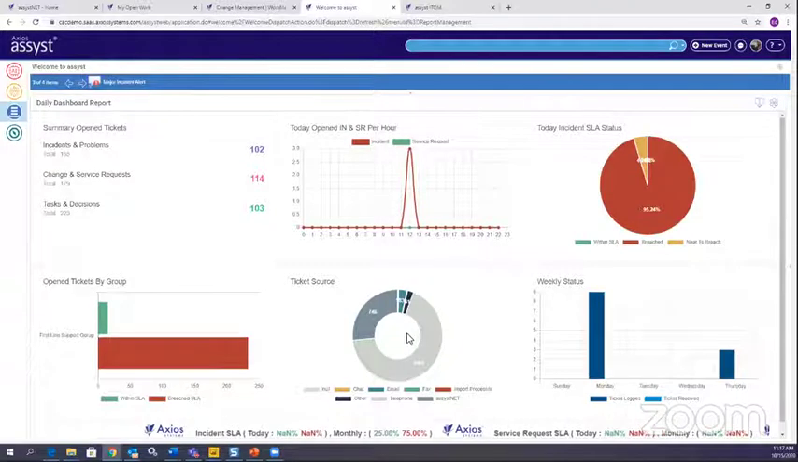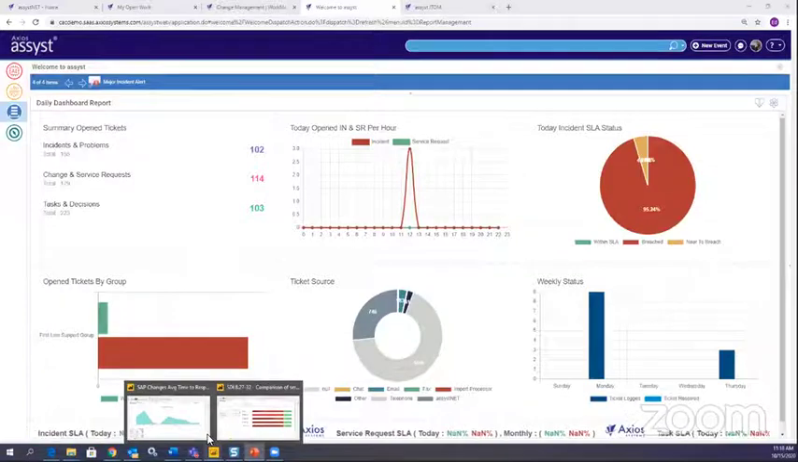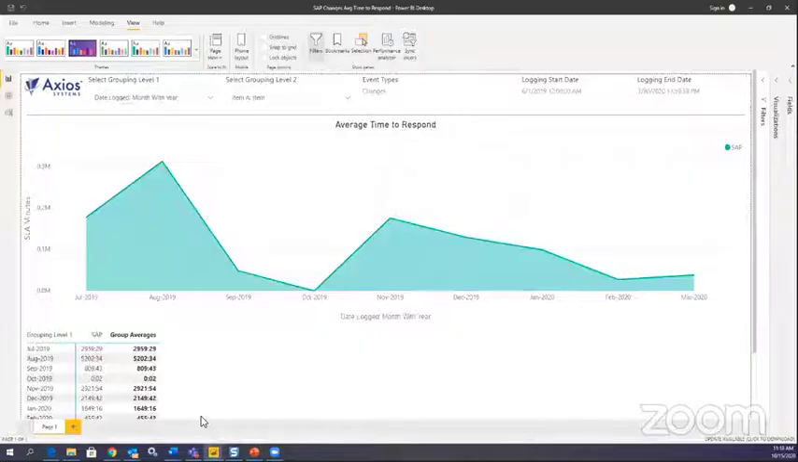But we don't just stop there. We might want to bring in other information, like possibly average time to respond. You'll notice that right away, this is our integration into Power BI. So we're taking our assyst data and actually slicing and dicing it with Power BI to generate reports such as this. And with this beauty, you can actually modify your grouping levels, 1 and 2, and based on the event type. So this is telling me all my changes coming in, what's the average time to respond for SLA-focused information.